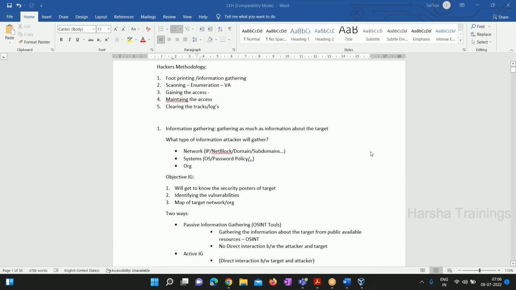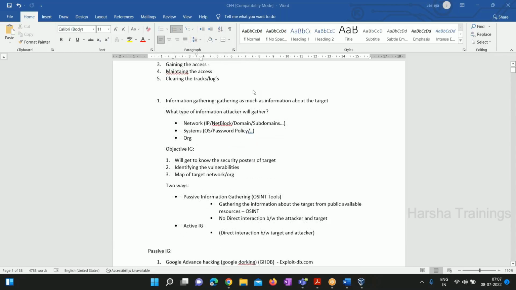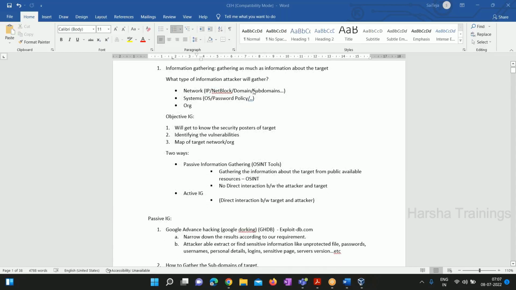So as we have discussed yesterday, the hackers methodology and the different phases of the hackers methodology, starting from the footprinting to clearing the tracks and deleting and manipulating the logs. So let's get started with the first module, which is reconnaissance or information gathering.